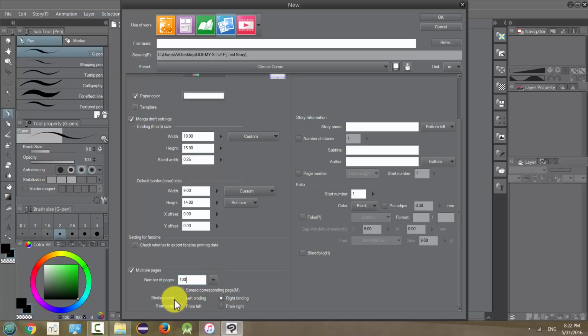So our binding is for print. It just helps us when we look at the story folder. It'll give us a preview and let us know if we're on the left or the right page and so on. So I'm going to click left binding because that's standard for American comics. Right binding is for Japanese comics. And again, this is Japanese software, so I think it defaults to right binding. You want to change that.